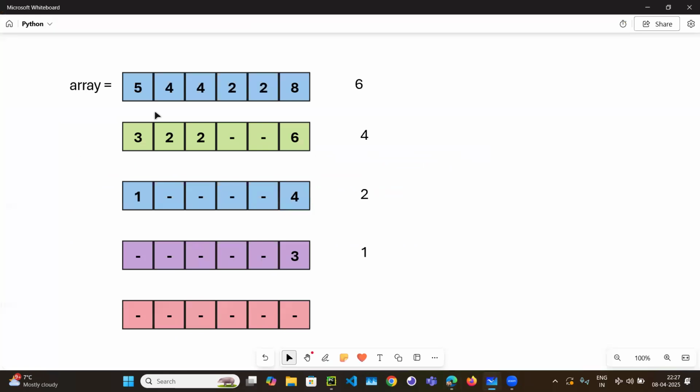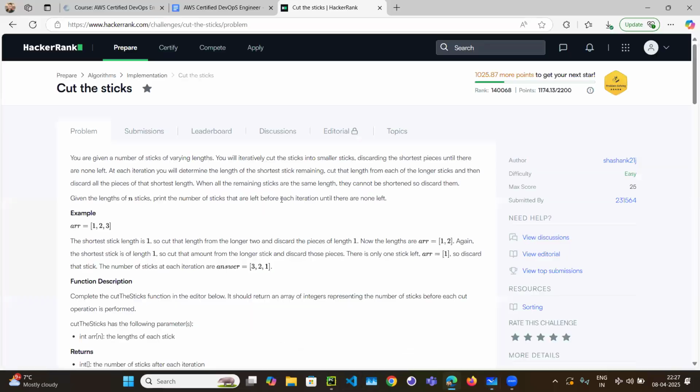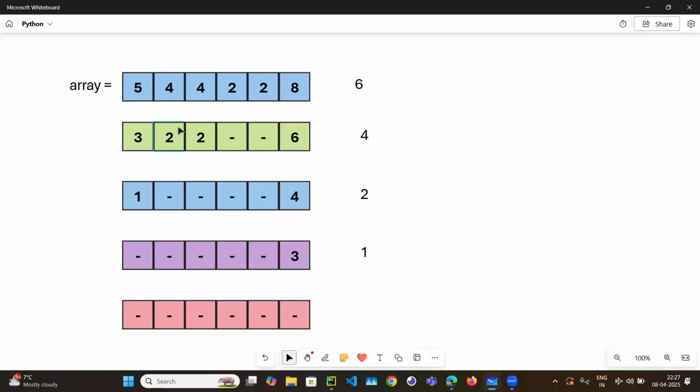As an example, let's suppose you have this array given: 5, 4, 4, 2, 2, 8. So basically six sticks are given, of length 5, 4, 4, 2, 2, 8. What you have to do at each iteration is determine the length of the shortest stick. Iteration one: what is the length of the shortest stick? The minimum of the array. What is the minimum value? 2 is the minimum value, right?